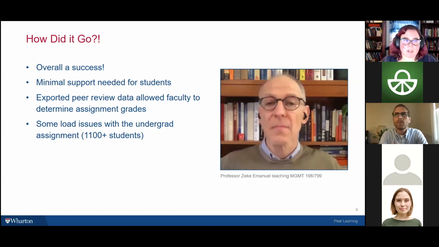We did experience some load issues, in particular with the largest assignment. So this is the undergraduate assignment that had 1,100 students. There were a couple of students who had problems when they tried to enter the assignment due to these load issues, but that was a very, very small number, and usually reloading the assignment worked for them. The load issues that we experienced primarily affected our ability to export the data, and here the Feedback Fruits support team was really a great help.